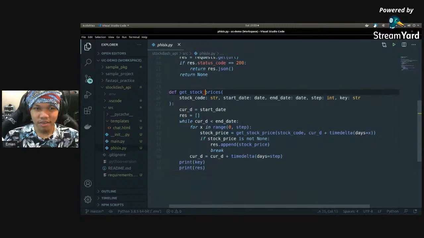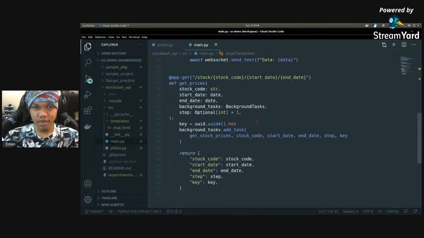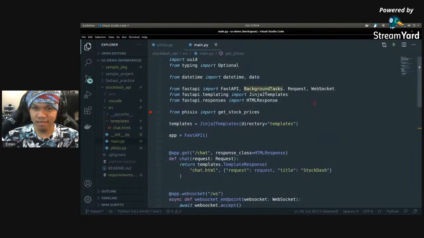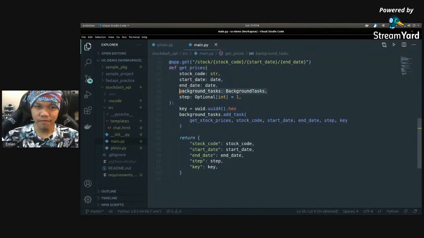So I plan to run this in the background as a background task. So that's exactly what I did. Here I have an endpoint called get price. It accepts a stock code, start date and end date. And then here it's indicated that we are using background tasks, which is an instance of BackgroundTasks, just imported from FastAPI. Automatically, this will not be supplied from the URL. FastAPI will supply it when processing the request.